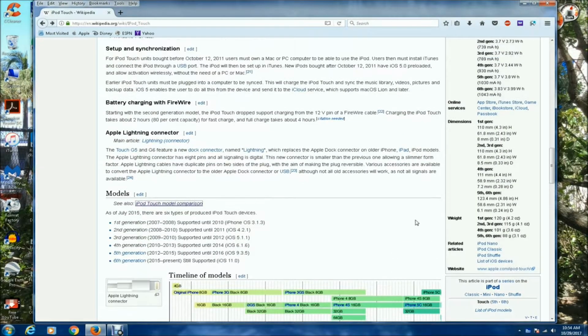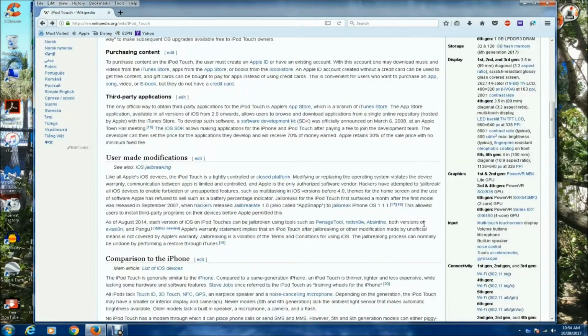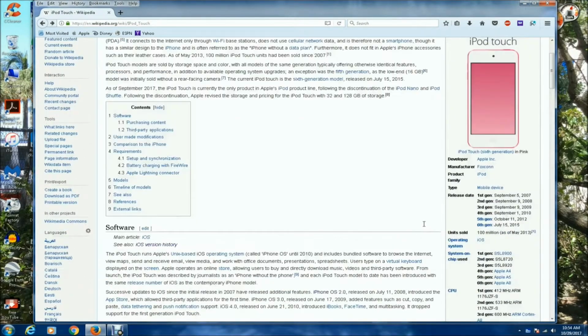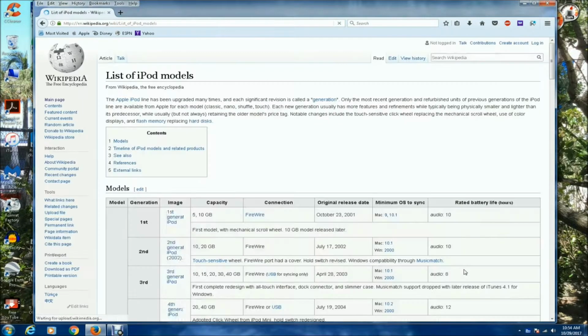Well, there's nothing else going on, so you will go ahead and list all these models. Here is the list of all these models for the iPod right here. This is a first generation iPod, the very old device right here.